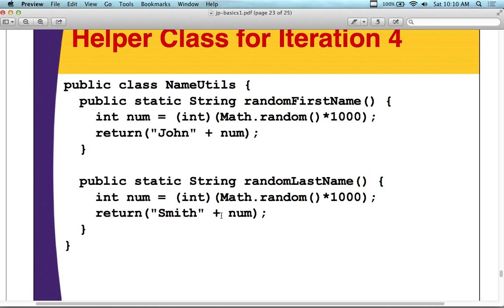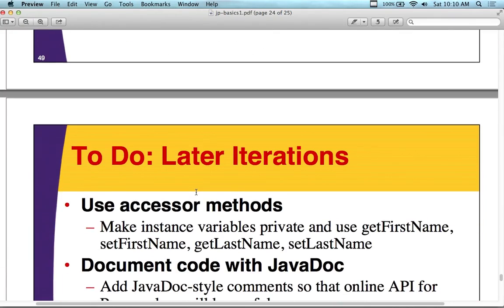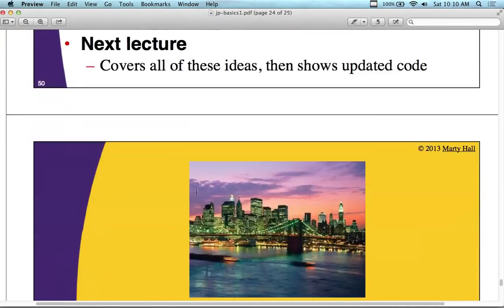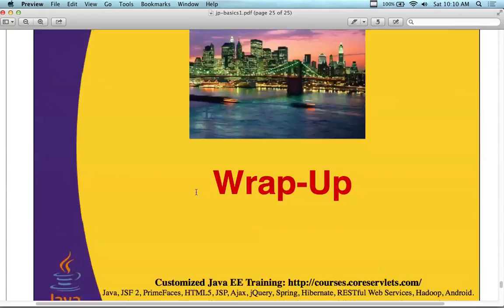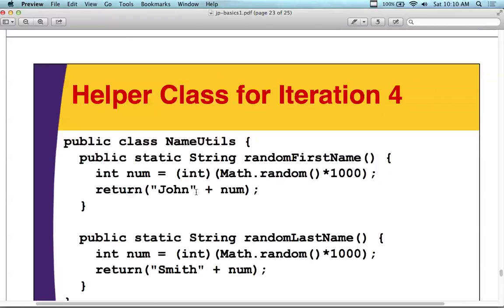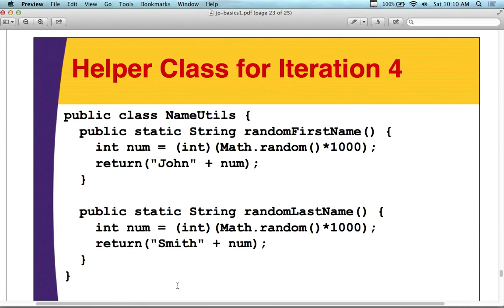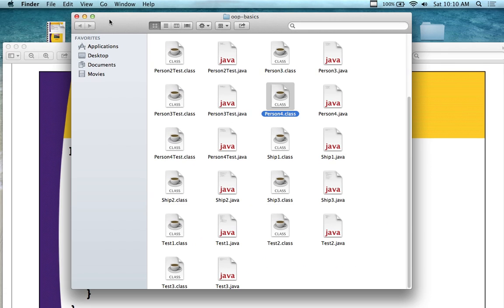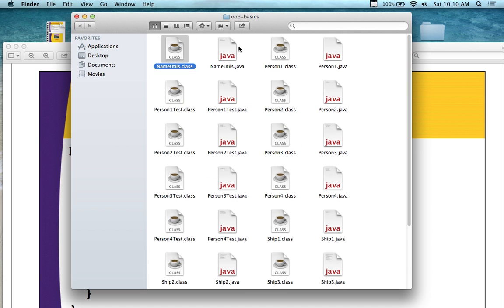Smith plus some number is going to be returned from this. So if we run this, I don't know if it's in here. It's not in here. If we run this here, you'll see it in the example. I think it's called NameUtils, actually. And it should be out here as well. If not, it's in the second set. No, here it is here.